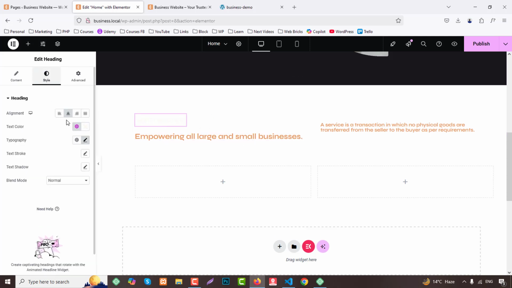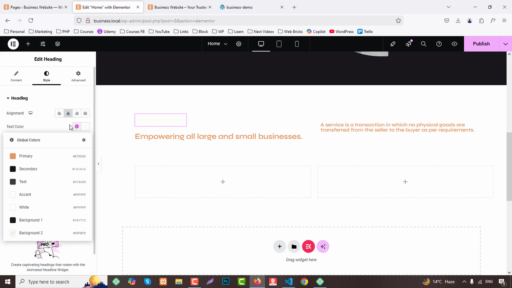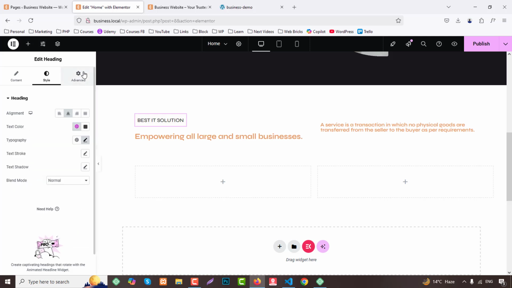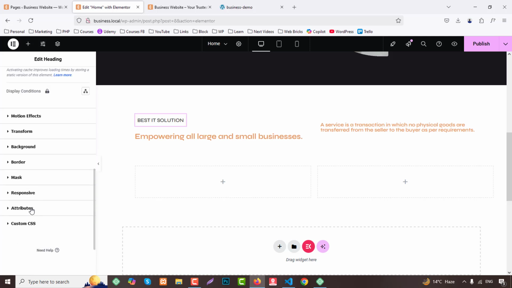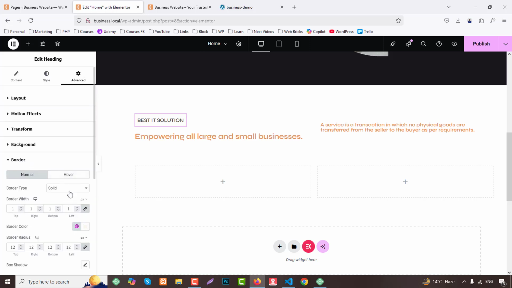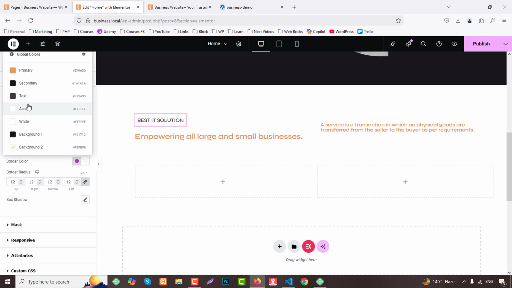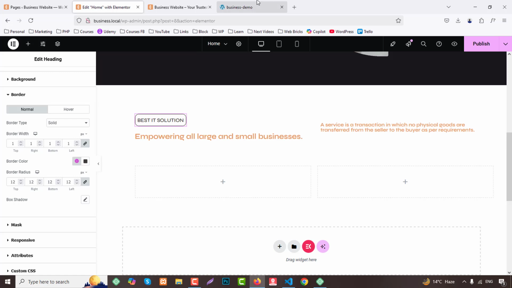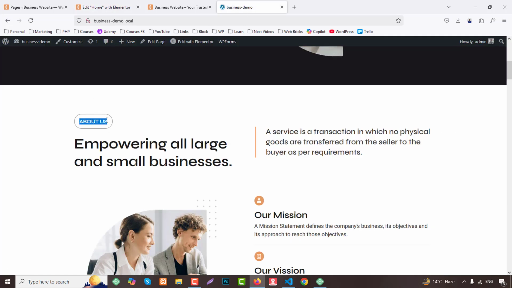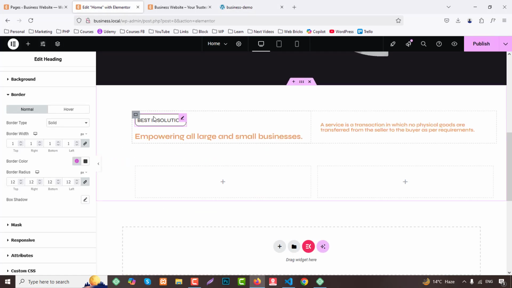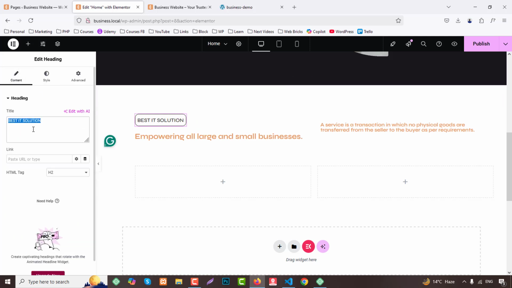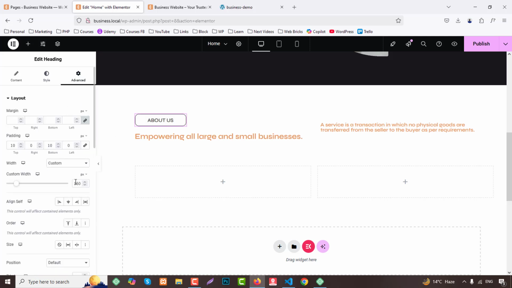So click here, style, and go to text color. We can choose like text. Go to advanced and we can choose border, and border color change to our text color, and the text to be like about us. So click here, about us. We can increase like 120 pixel. Okay, fine.